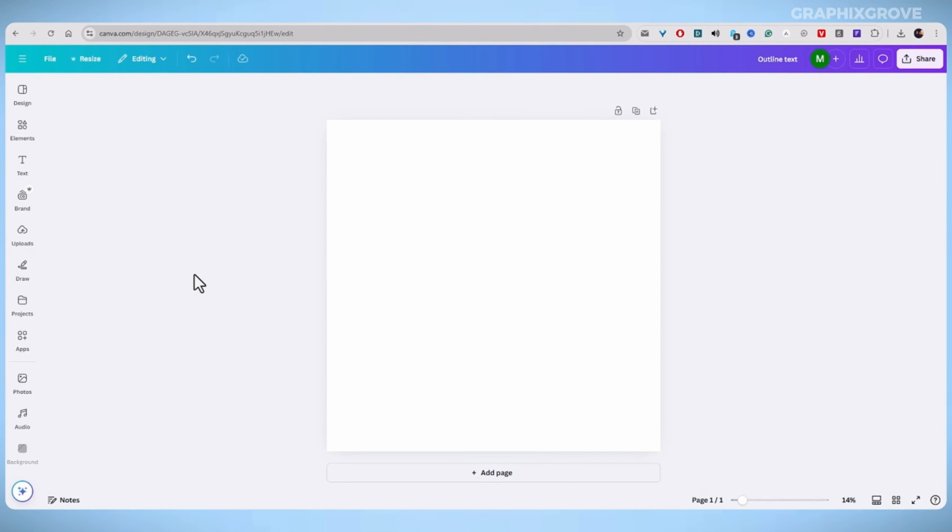Creating outline text in Canva is a great way to make your designs more interesting. Whether you are working on a flyer, a social media post, or a presentation, outline text can help important words stand out. The good news is that Canva makes it simple. Let's walk through the steps together.